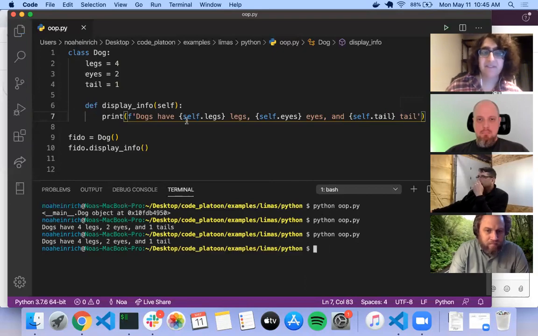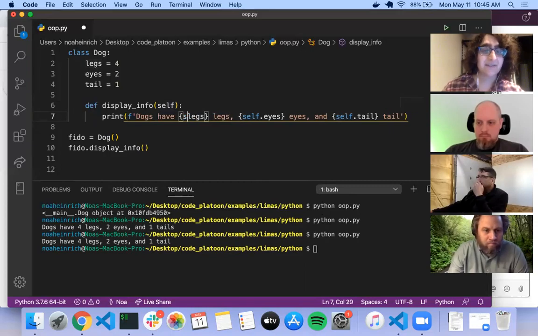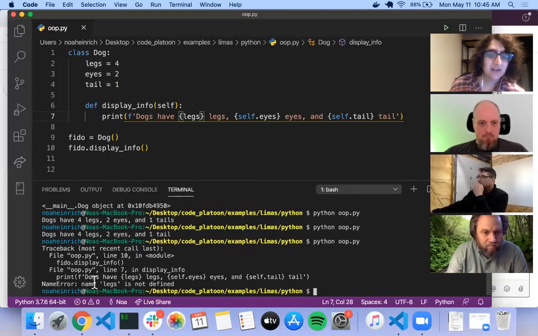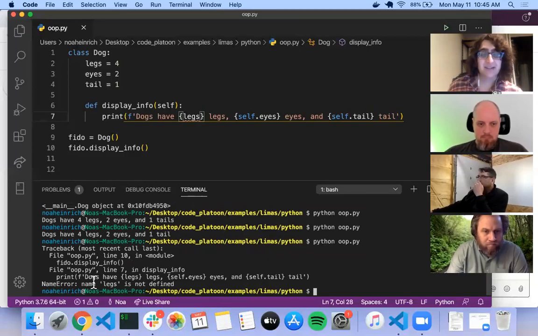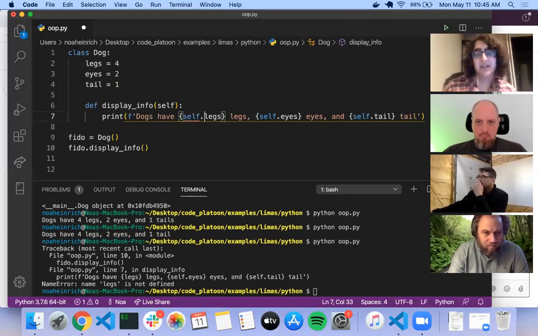So if I didn't have self here, what do you think would happen? It would break because it doesn't have the legs variable. Exactly. So if I just said dogs have legs, legs, it says right here, error, name legs is not defined. It doesn't know where to look for this variable. So I'm saying, look at self, look at this particular dog.